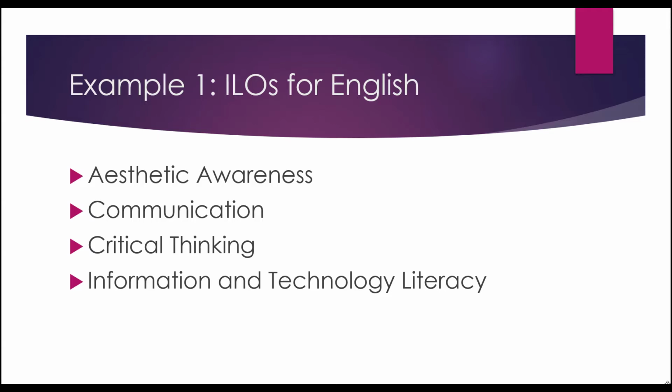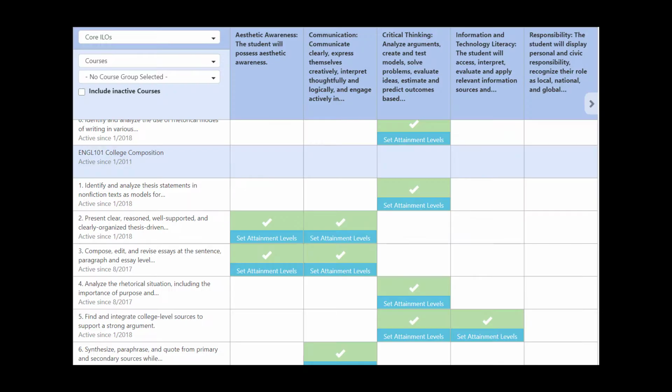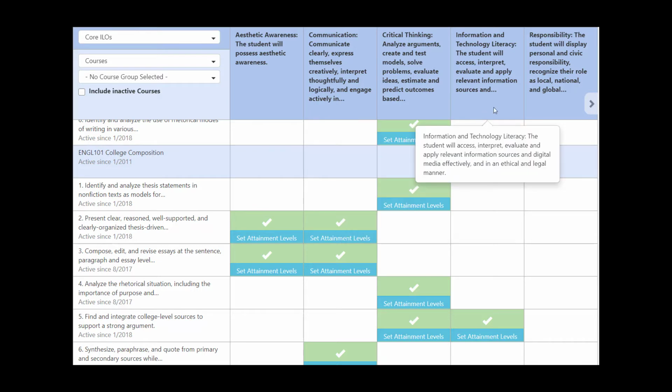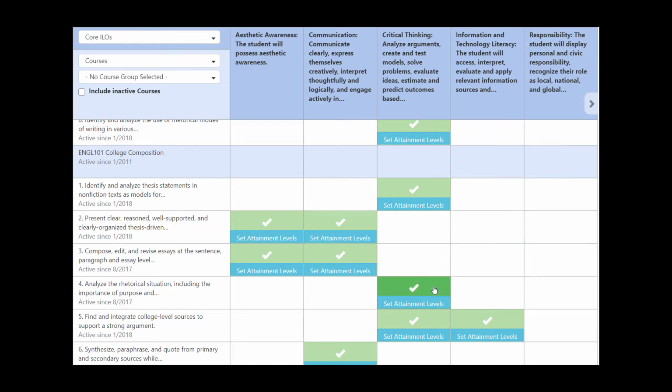What about English? They are currently using the ILOs aesthetic awareness, communication, critical thinking, and information and technology literacy. For English, you will see lots of green check marks where the ILOs critical thinking, communication, aesthetic awareness, and information technology map to their courses. Notice that each green check mark indicates alignment between the CLO in that row and the ILO in that column.